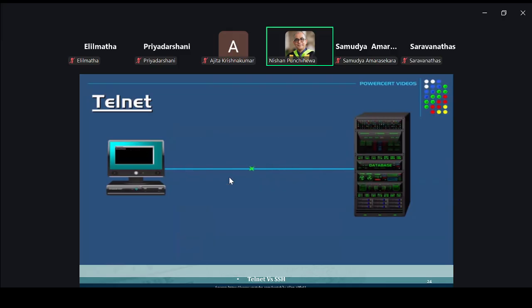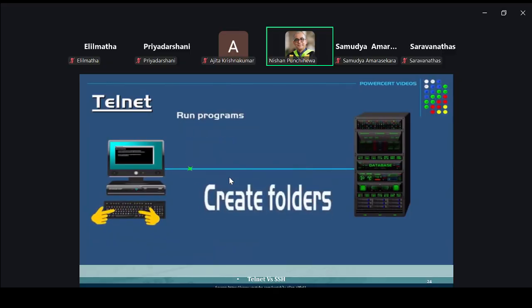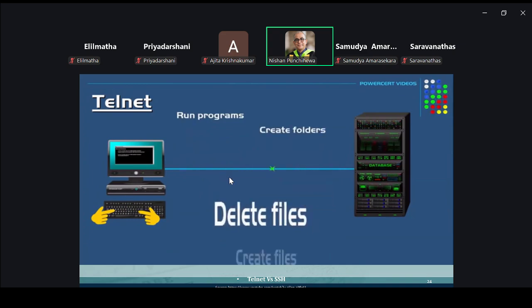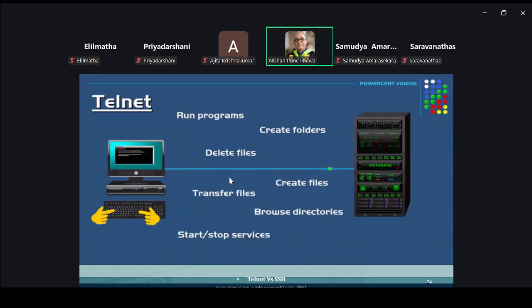When you connect remotely to a server using Telnet, you would just use commands with a keyboard to tell that server what to do. You can use those commands to run programs, create folders, delete files, create files, transfer files, browse directories, start or stop services, and so on. Pretty much you can do everything even if you're 1,000 miles away from that server.